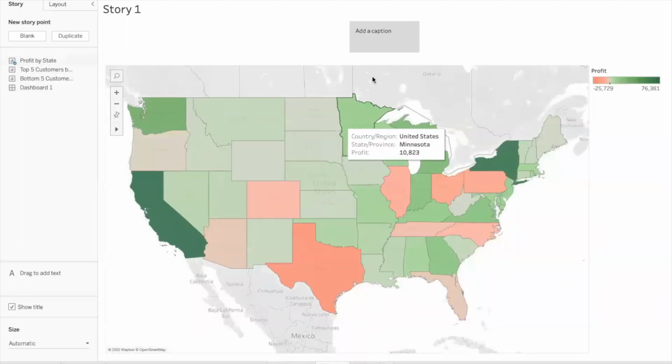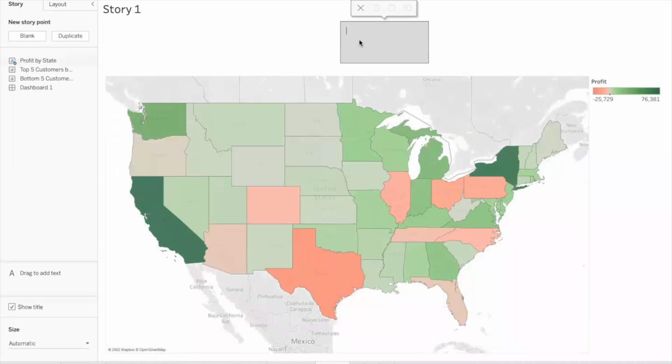Okay, first point is here and every point has a caption box. So we can just go to the caption box and we can write some information. Let's say profit map showing the profit for all the states in the US. Of course, we have data only for 49 states here. We don't have data for Alaska, but let's say all states, no problem.